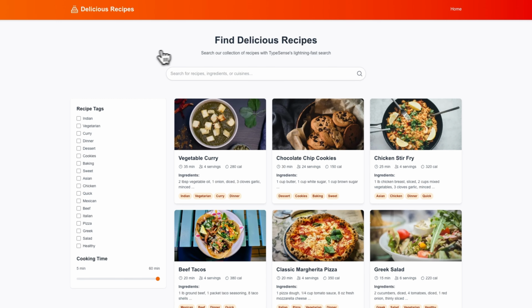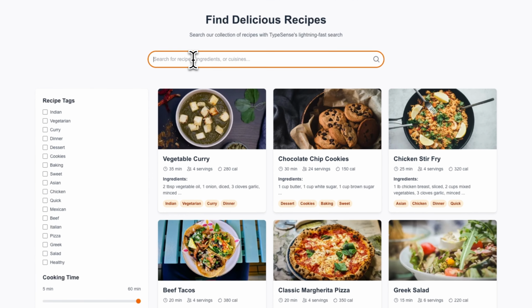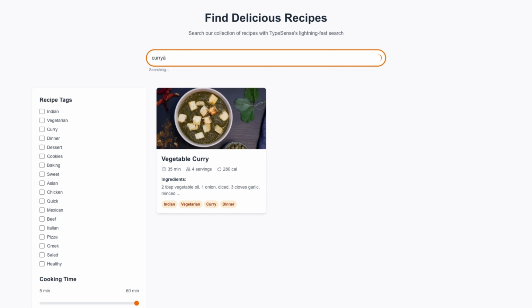In this video, we are going to create a recipe search app with Nextjs using Typesense. Let's get started. You can see that the Delicious Recipes app is working just great. We can always search here for curry. And if we also make a mistake and just type "curry" misspelled, it's also going to work.